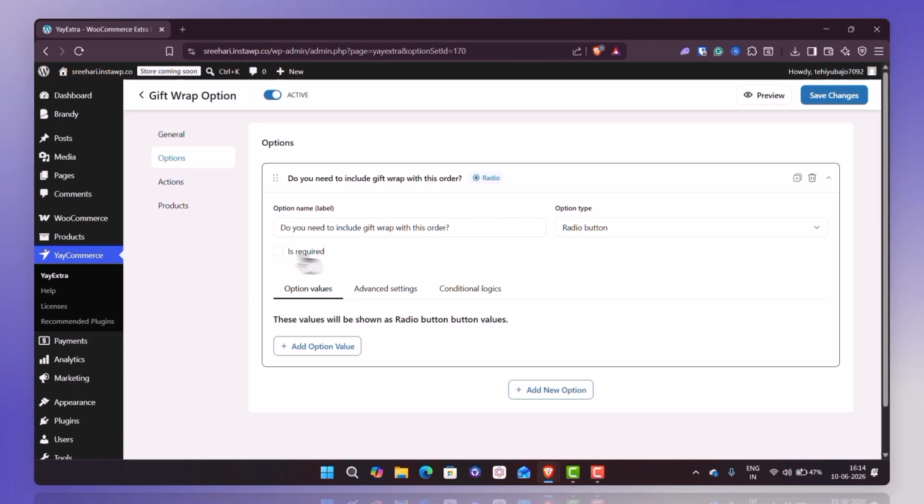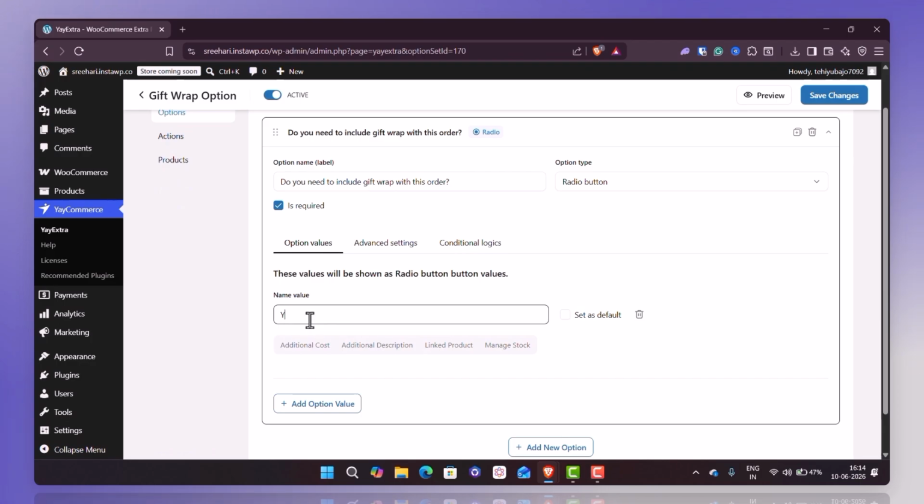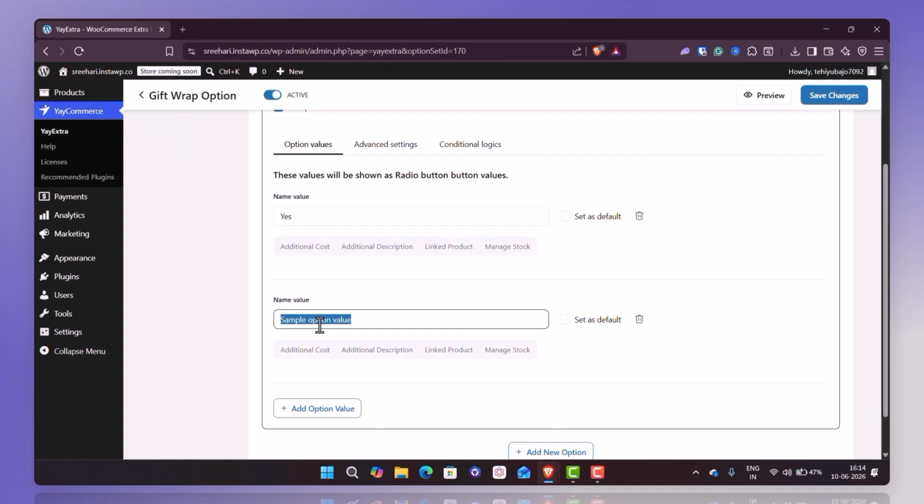Instead of the text option, we will switch to a radio button. We will also mark it as required. Under the option values, we will add yes and no. So far, we have asked the user if they need a gift wrap.